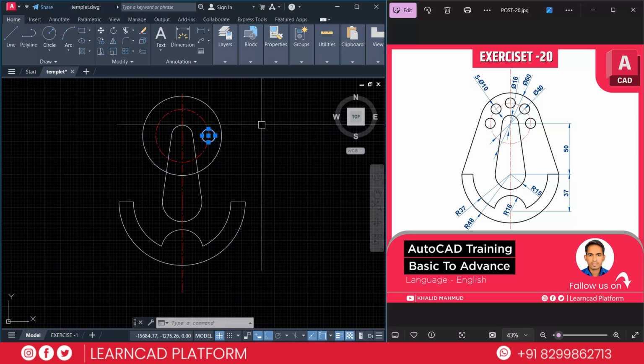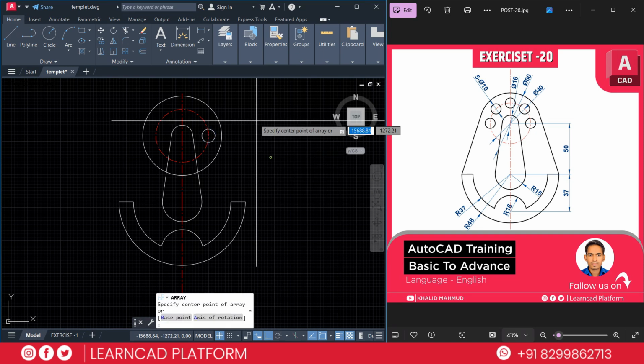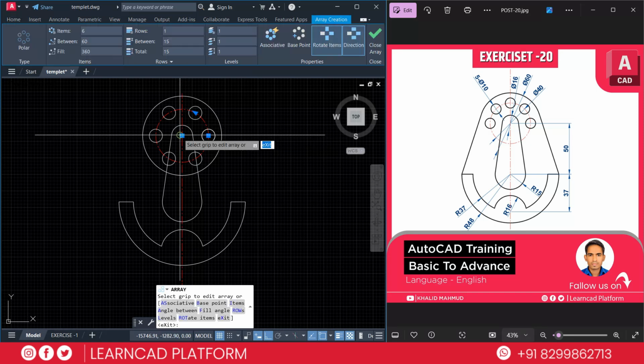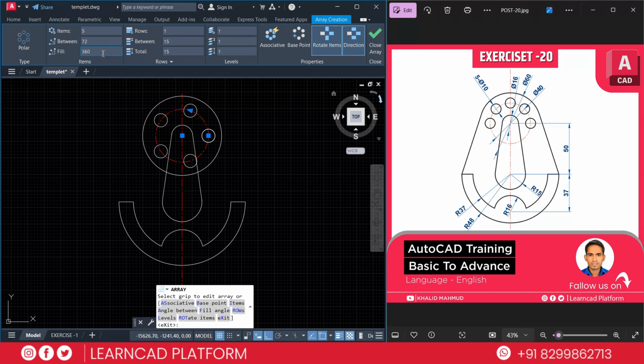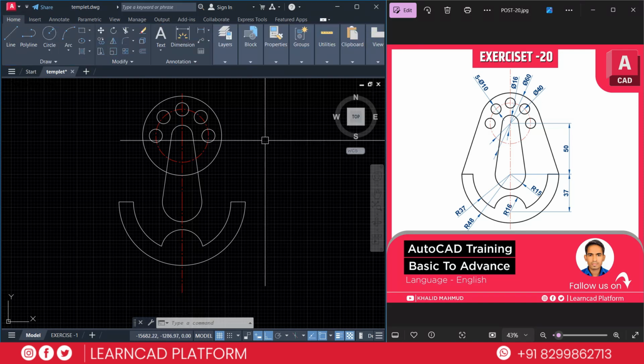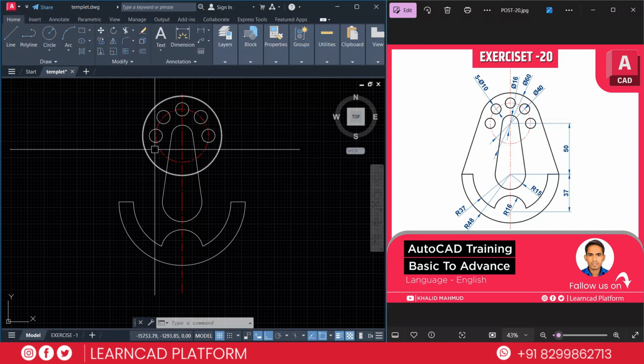Select this circle using array command. ARRAY. Press enter. As a polar array, click on center points. Number of item 5. So using here number of item 5. Now we need to fill this array as a 180. Now close this one.